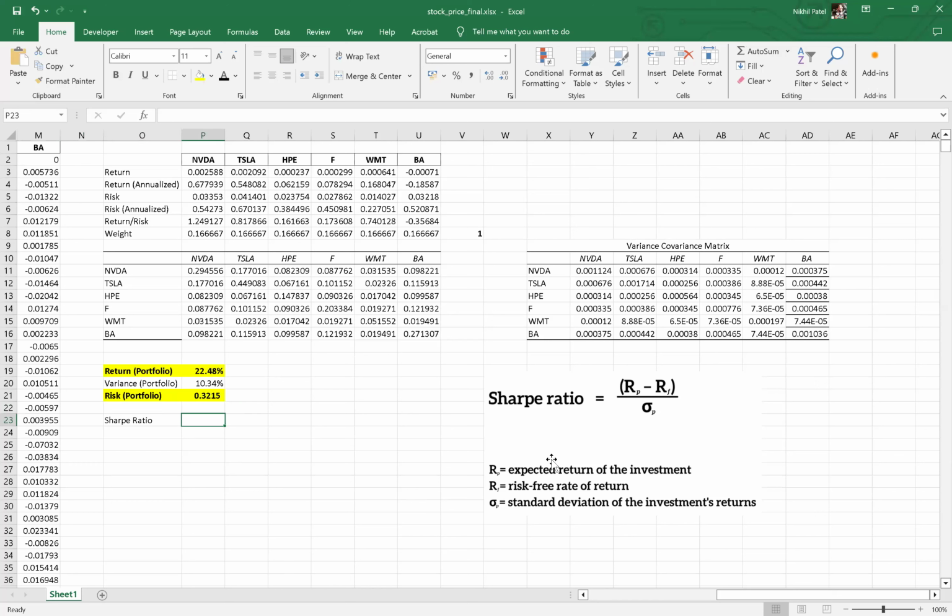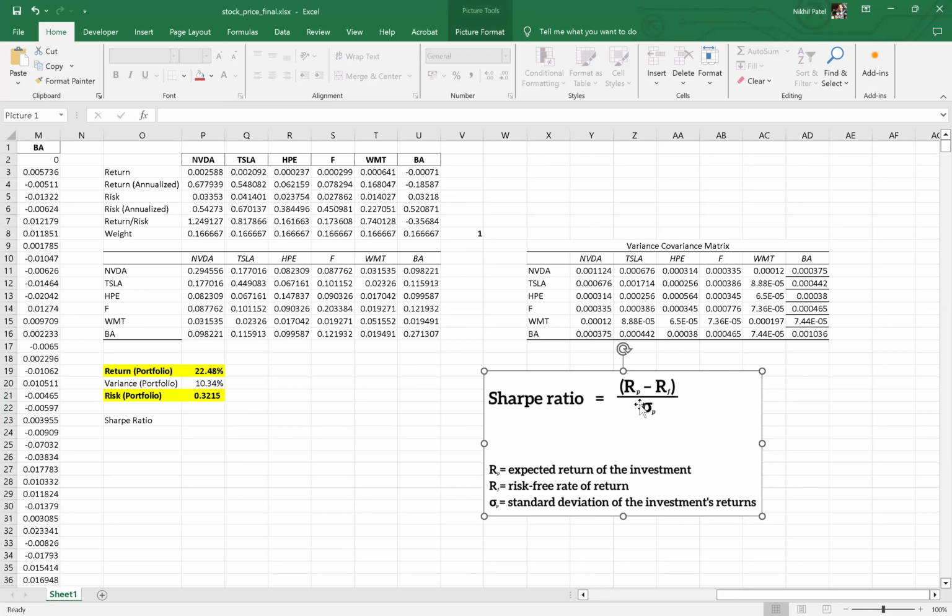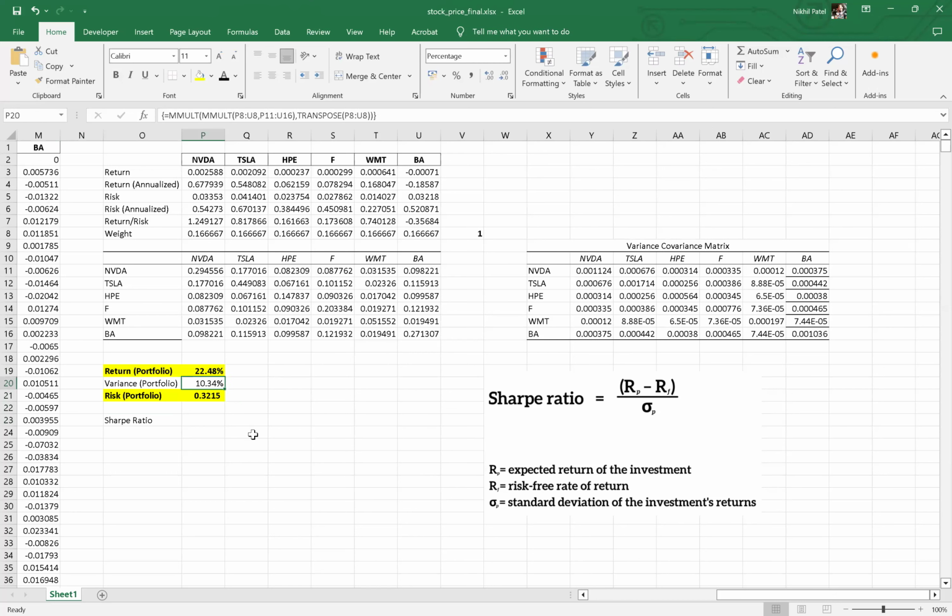Okay, so as we discussed, the Sharpe ratio is nothing but the portfolio return, which we already have here, 22.48%, and portfolio risk is 0.3215, and all we need is the risk-free rate, right? So for simplicity, let's assume that the risk-free rate is 2%. In the last 5 years, if you remember, after COVID happened across the globe, every government cut down the interest rate, and the risk-free rate in the US was near zero at that point in time. But for our purposes, we are just going to assume it is about 2%, which is the historical long-run average risk-free rate in the United States.